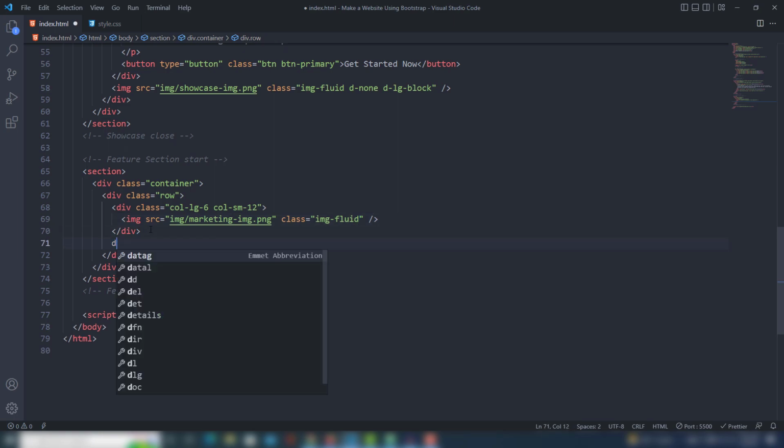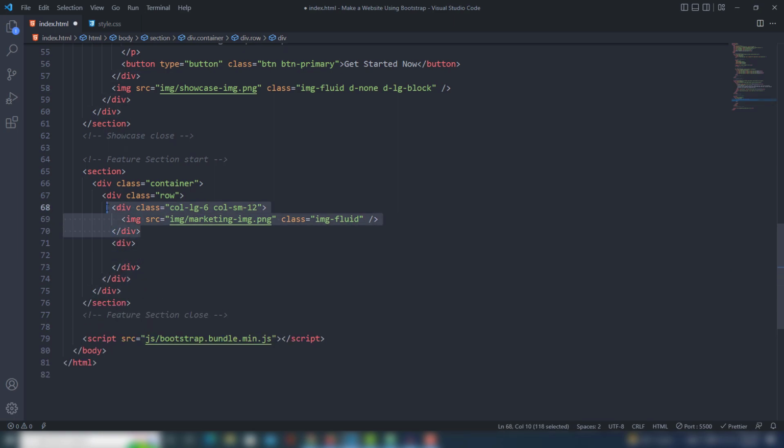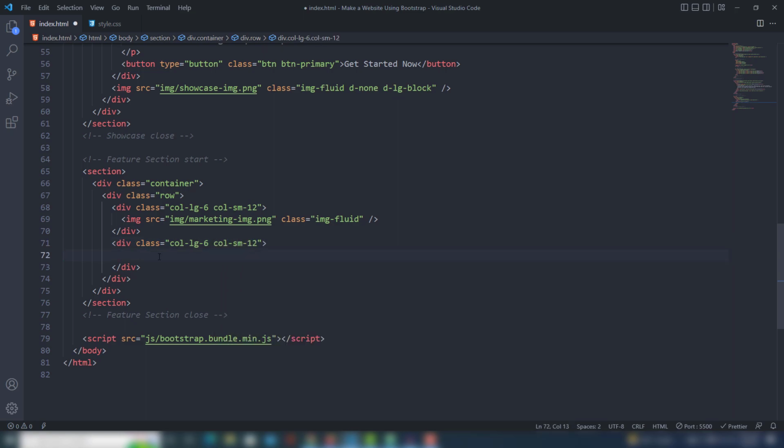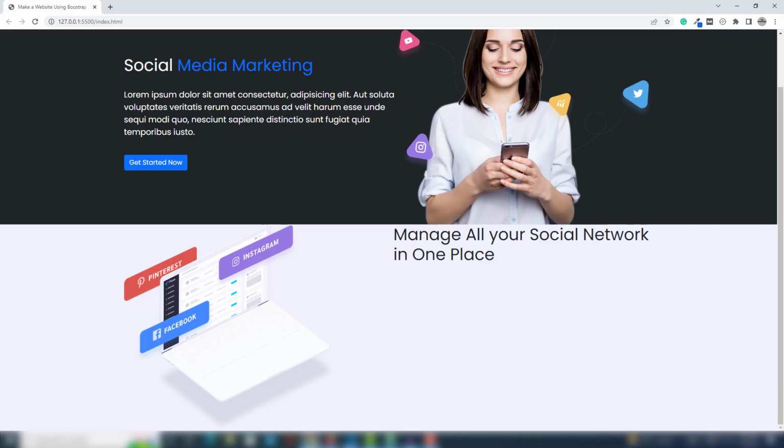So I use the same thing after the closing of the column div. I will create the same thing, col-lg-6, col-sm-12, right? Inside there I'm going to add the h2, and I'm going to add the content, manage all your social network in one place. Inside this one I'm going to add the class display-6, right? First save that and I'm going to show you.